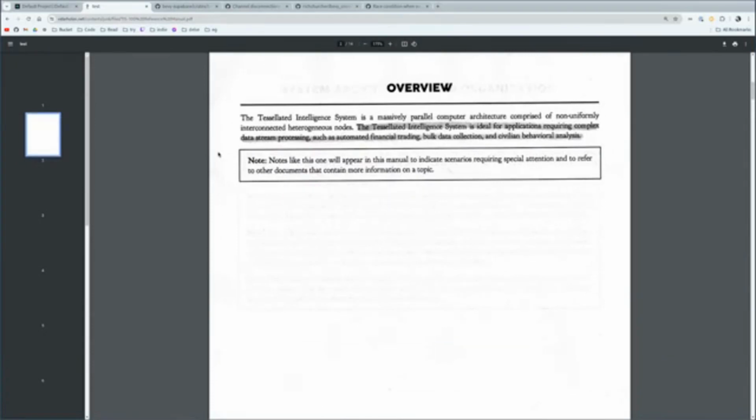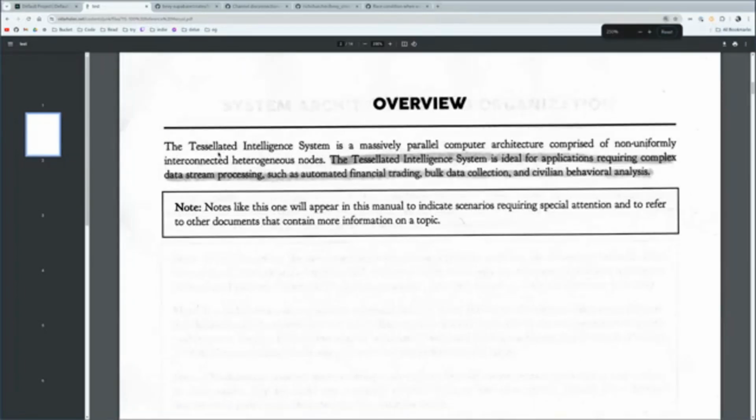Overview. The Tessellated Intelligence System is a massively parallel computer architecture comprised of non-uniformly interconnected, heterogeneous nodes. The Tessellated Intelligence System is ideal for applications requiring complex data stream processing, such as automated financial trading, bulk data collection, and civilian behavioral analysis. Notes like this one will appear in this manual to indicate scenarios requiring special attention and to refer to other documents that contain more information on a topic.